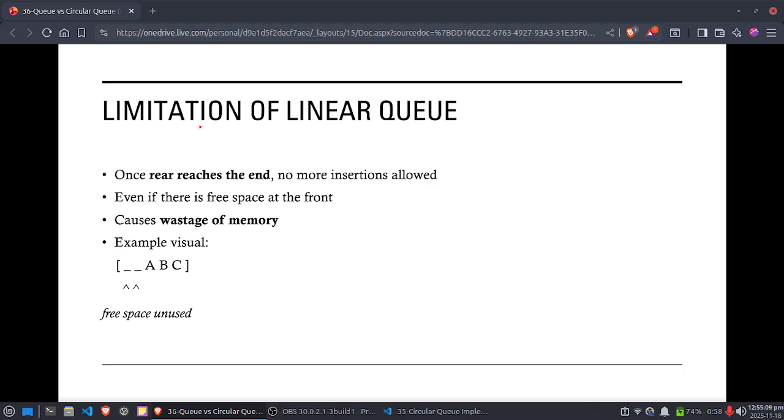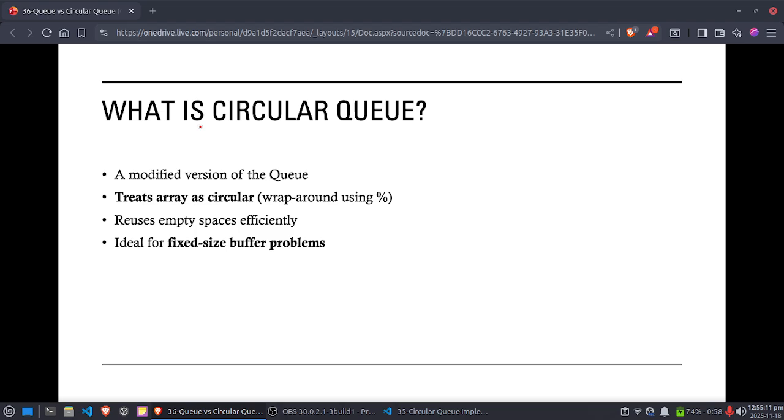So what is a circular queue? To solve this problem, we use a circular queue. It is also a queue, but the array is treated as circular. This means when we reach the end, we wrap around and start from the beginning again. We do this using the modulo operation. This way, free space gets reused and no memory is wasted. Circular queues are super useful in fixed size buffer situations.